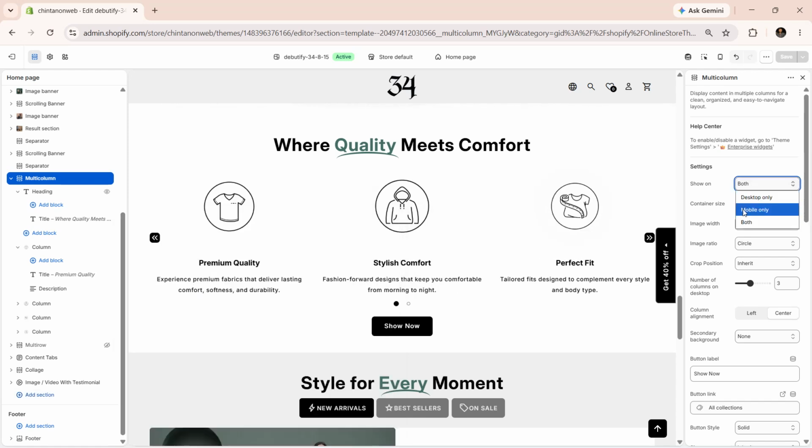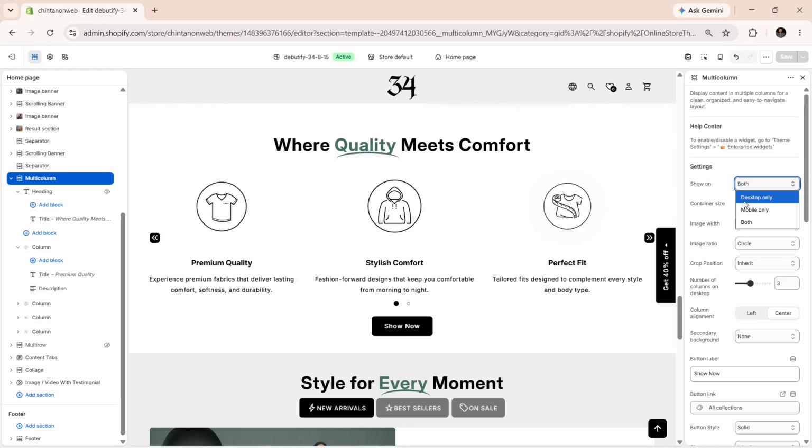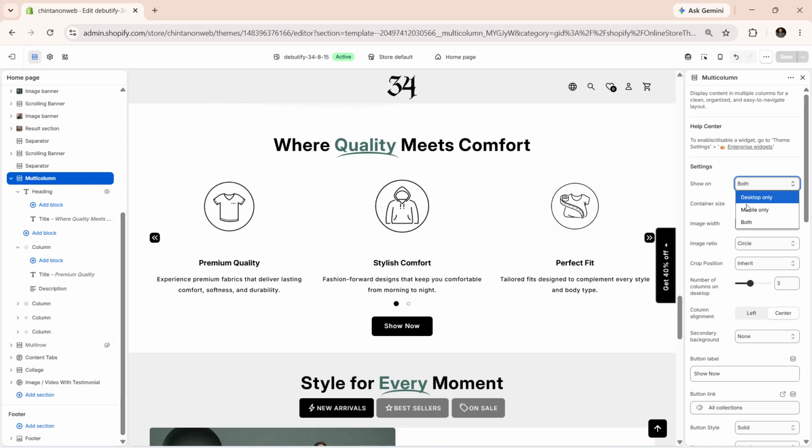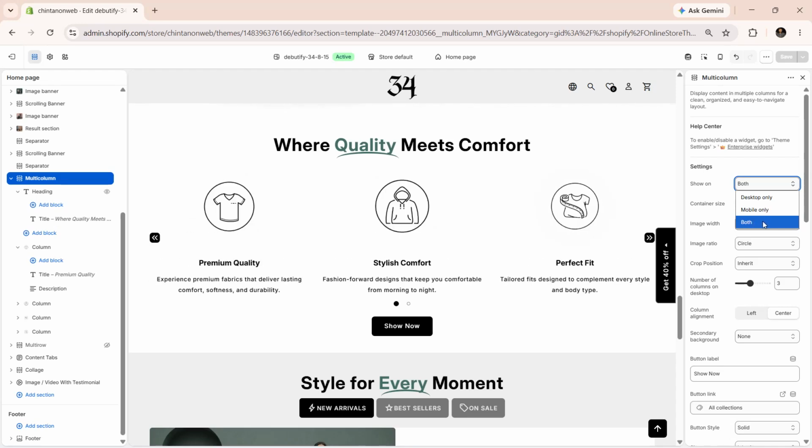Under Show On, you can choose where the multi-column section will be displayed. Desktop. The section appears only on desktop or laptop devices. Mobile. The section appears only on mobile devices. Both. The section displays across all devices for maximum visibility.